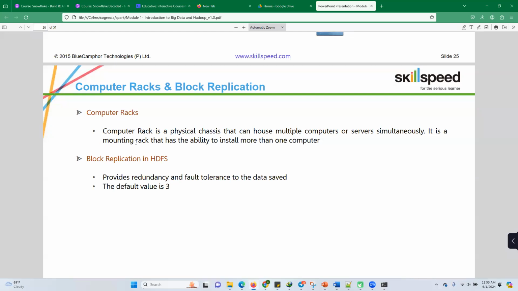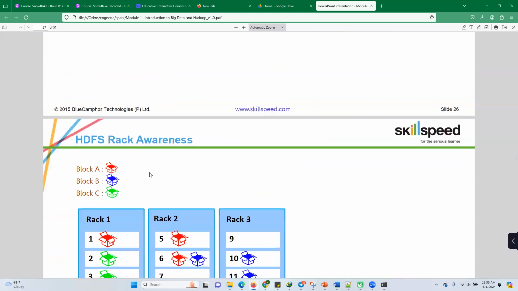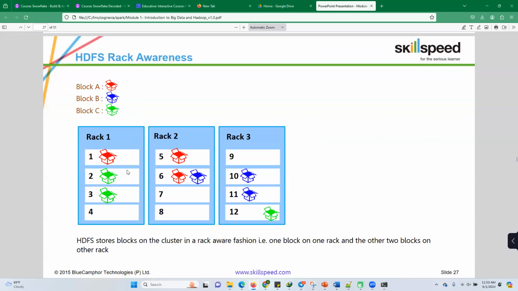Every company has its own data centers, right? They have a large amount of data, so the data is distributed in racks. And racks have nodes, right? So this is the rack awareness policy, how the data is replicated on multiple machines in multiple racks.